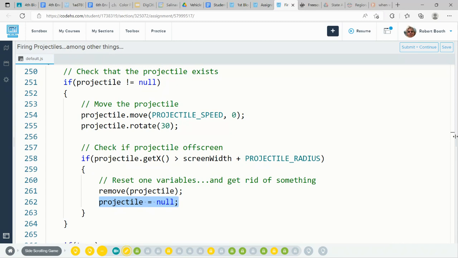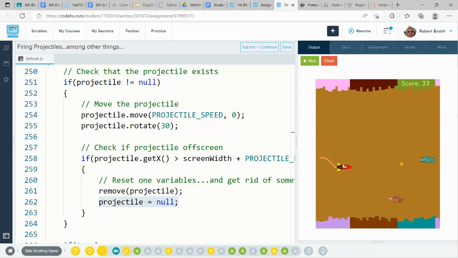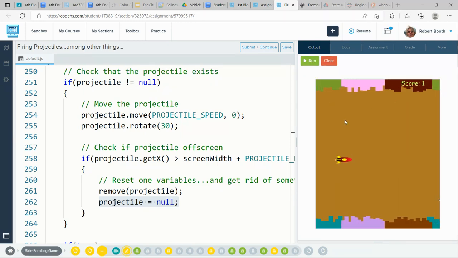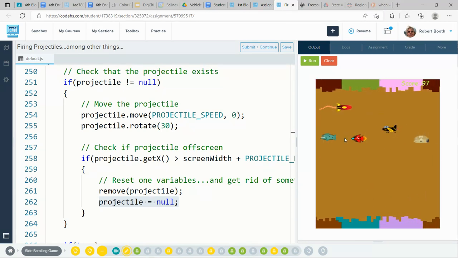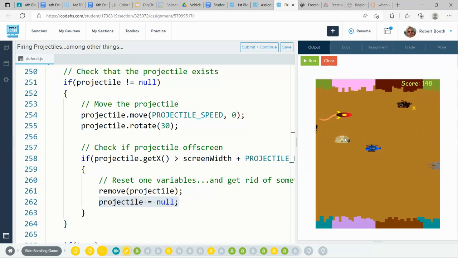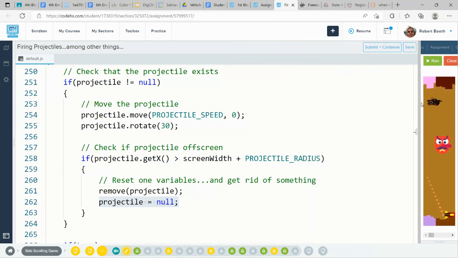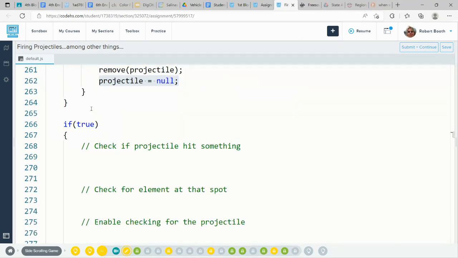Now that's what we did in class, and our games are all pretty much looking like this. When we press the control key, we can fire. And oops, try not to die, Booth. We're still going to work on getting the collisions between the projectile and the enemies. That's what's coming. So here we go, the next block of code.